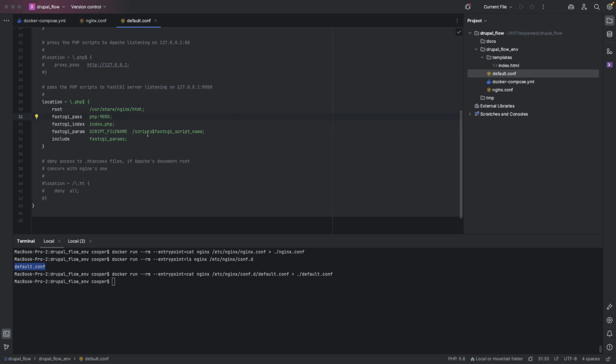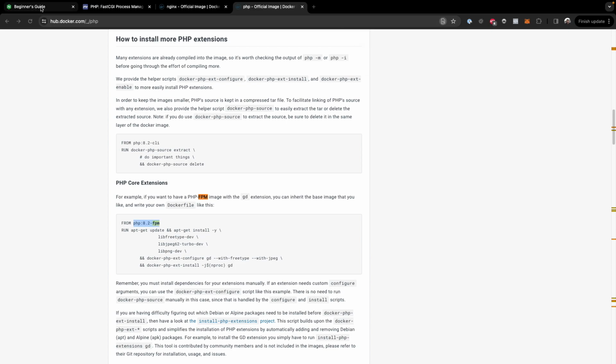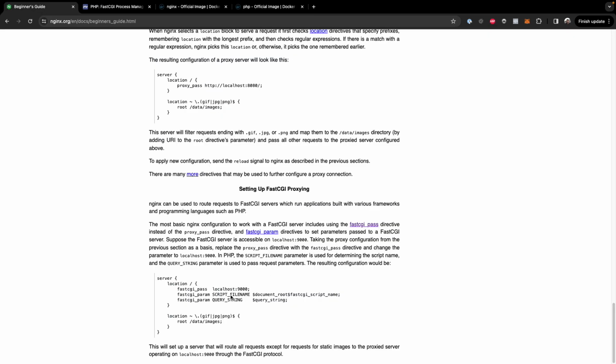And now let's pay attention to this line, FastCGI params, script file name, and a path. Obviously, we do not use that scripts, and we have this variable, FastCGI script name. And let's take a look at the original NGINX documentation. So here we have this line, and it looks a bit different. It has this document root in the beginning of that FastCGI script name. So we're gonna use this path.